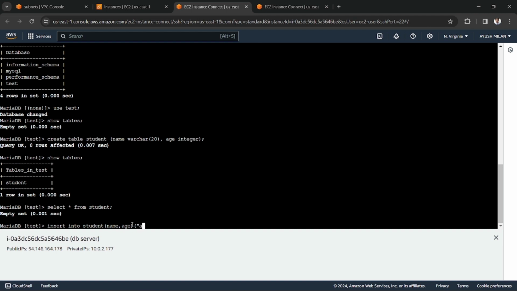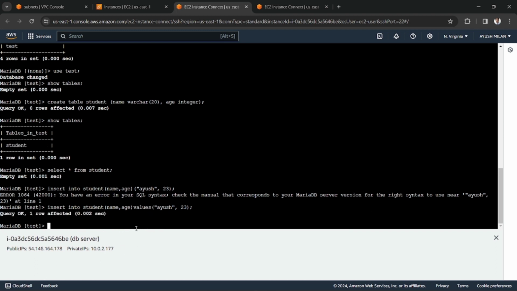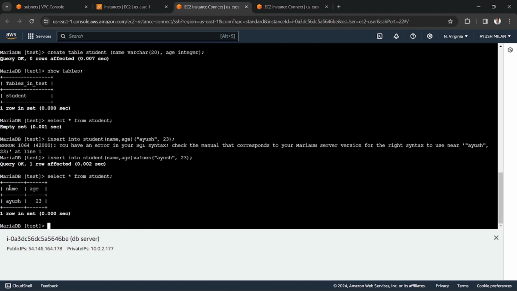Name as Ayush, age as 23. Hit enter. So this is not the correct syntax, so we have to insert in this manner. We have to write values here. So we are inserting the values inside the name and age. Just hit enter, and now you will be able to see the name and age of the first student.